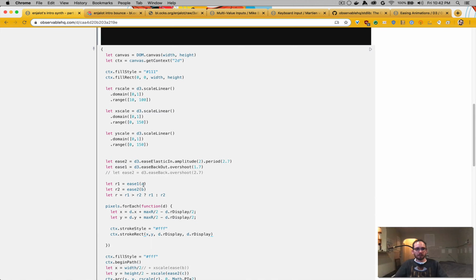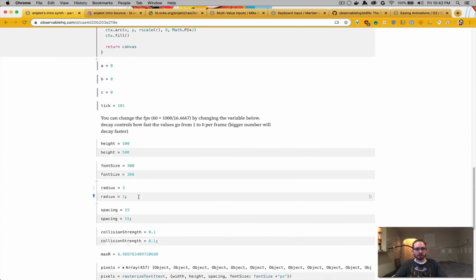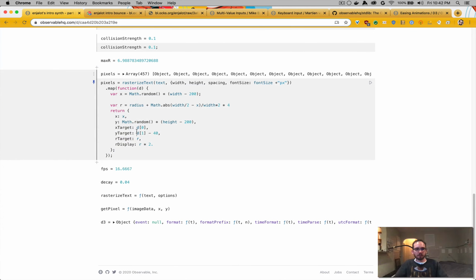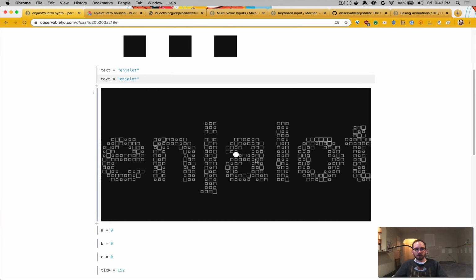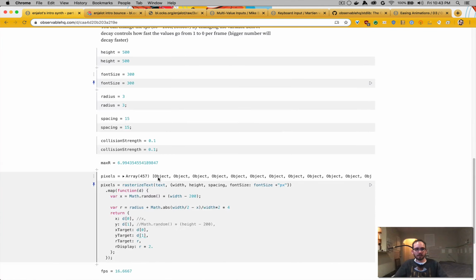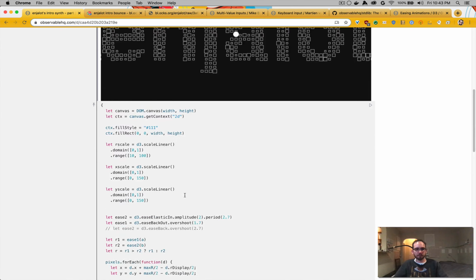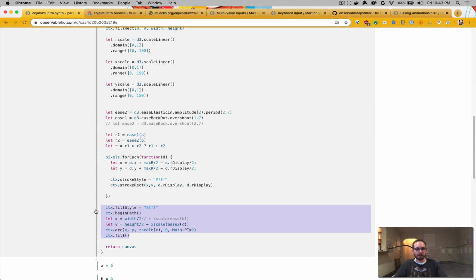Now, if we didn't make x or y random, but rather made them d0 and d1, I'm not sure why it's minus 40. Let's just get rid of that. Then we have our text. I'm now going to get rid of the circle. I'll just comment it out for now.